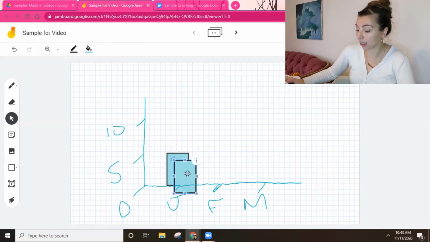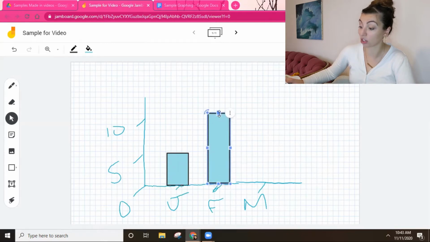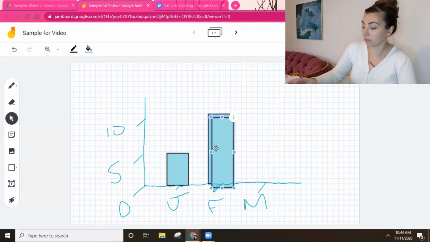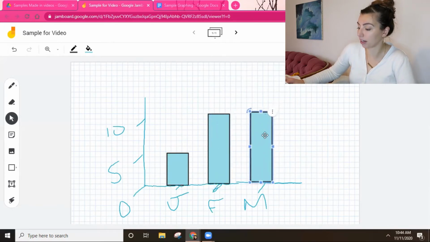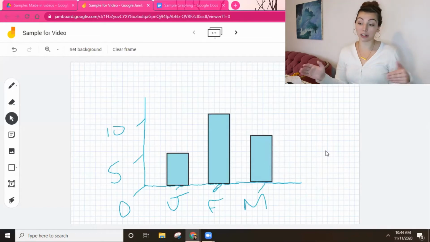I could duplicate it, and then I could show that and make it even bigger or taller for, say, February. Make another copy of it here, and then I could change that bar to whatever I wanted there. Quick and easy bar graph.